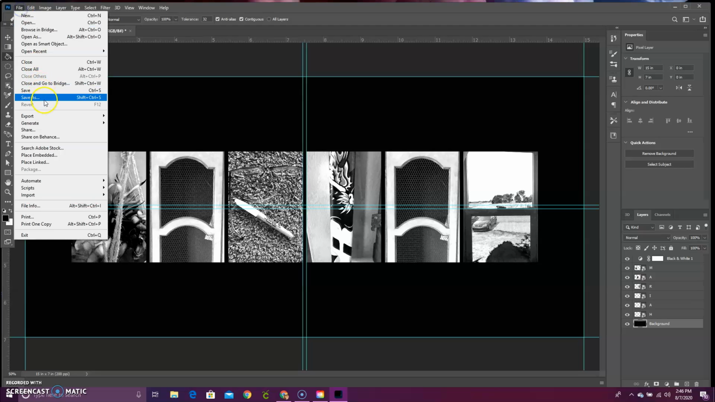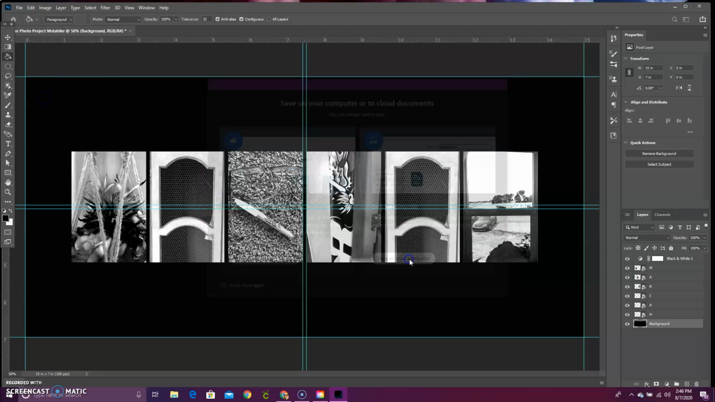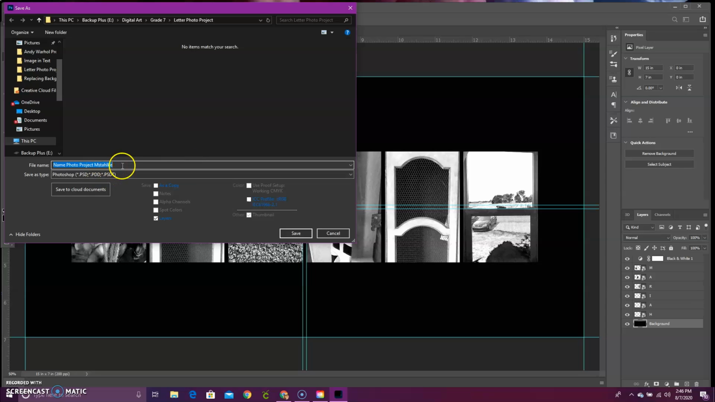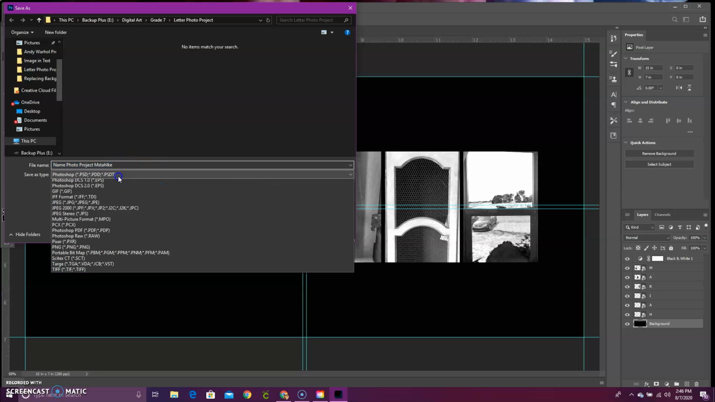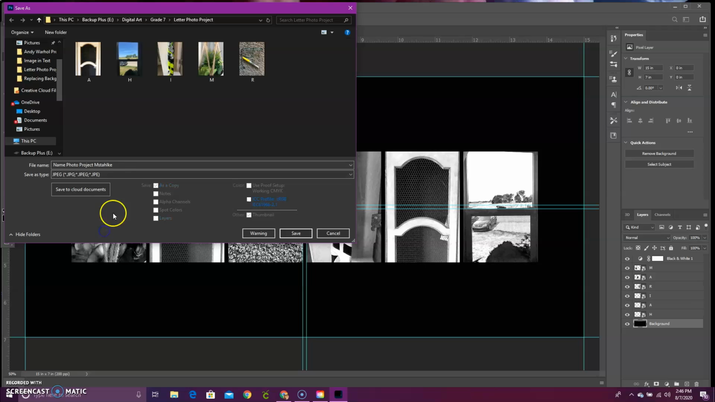When you're done, File, Save As, save on your computer. Again, save as a JPEG if you're done. Photoshop document if it's still in the works and you still need to work on it. Mine is done, so I will name it Name Photo Project with my name. And save.